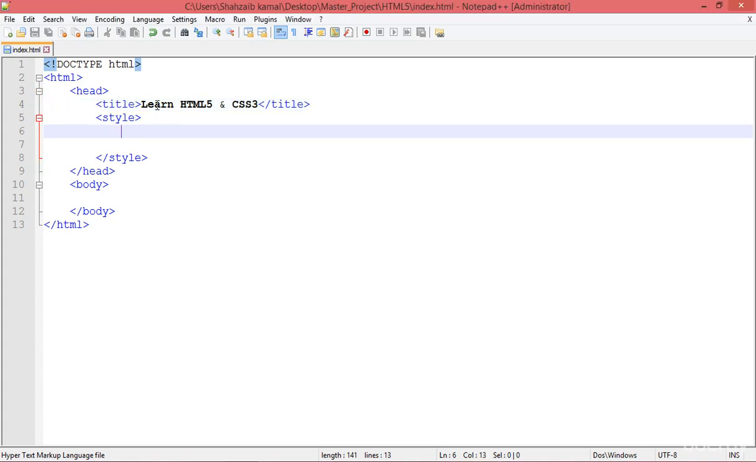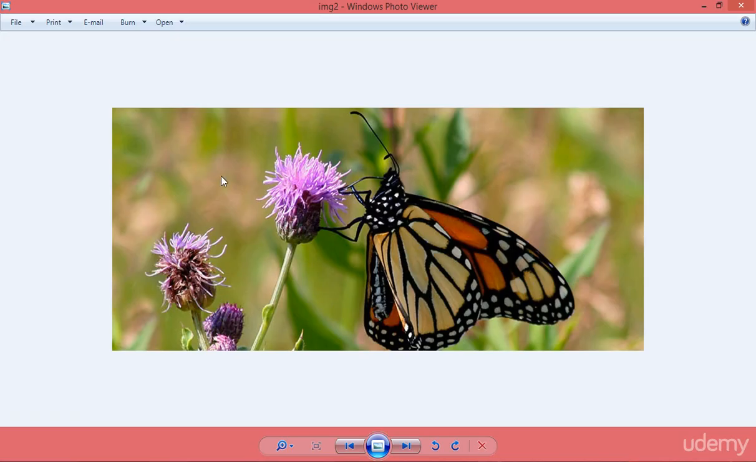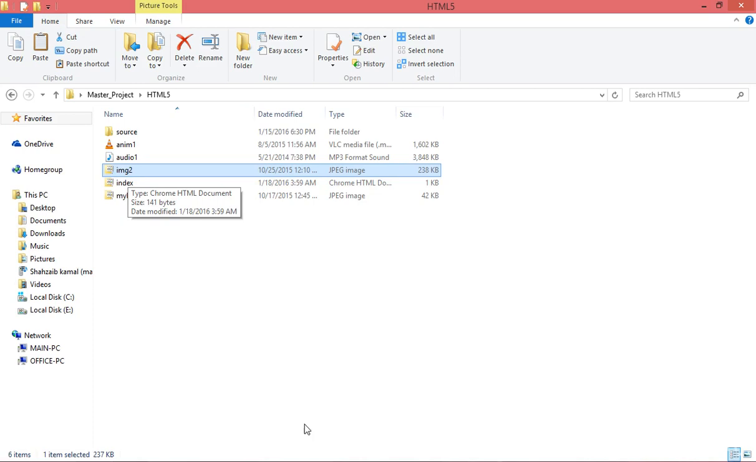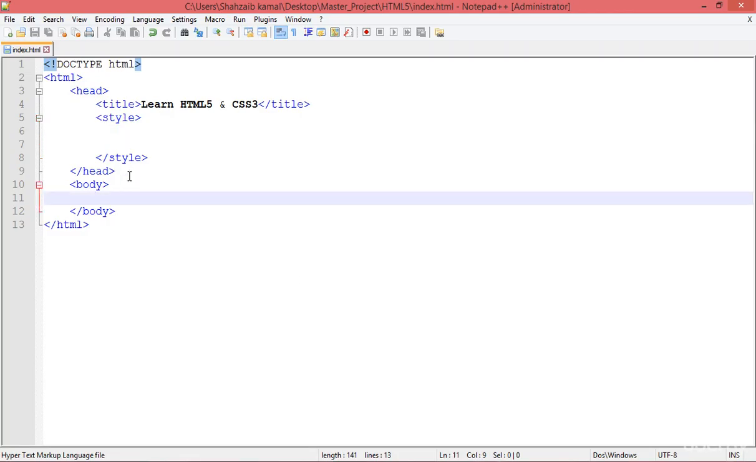I'm just saving the file, the index.html, and going to the HTML5 page, and there is the image. I'm opening the image. You can see that it looks awesome. I'm closing this and opening this image in the browser.